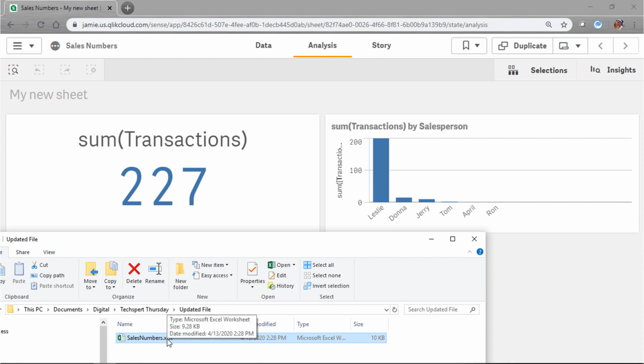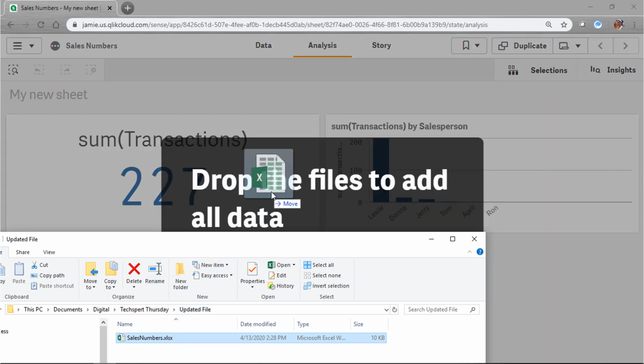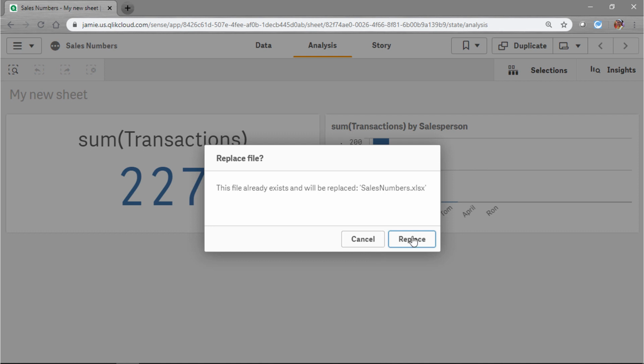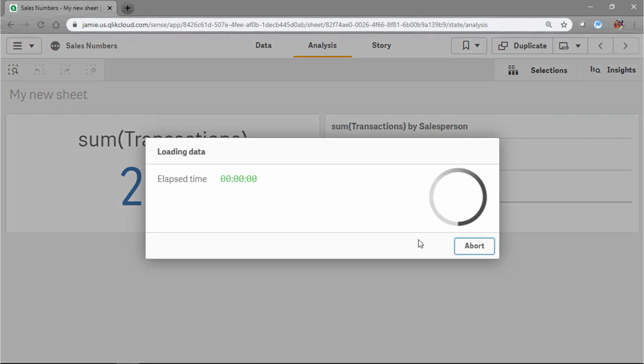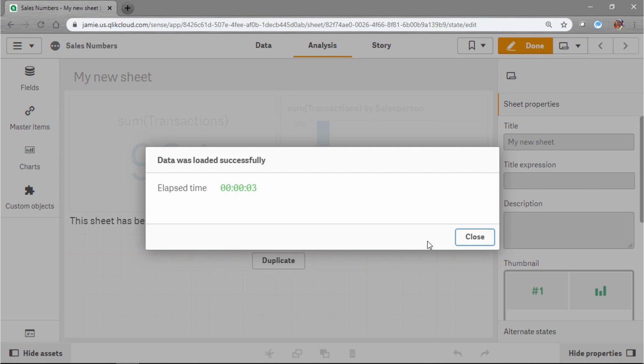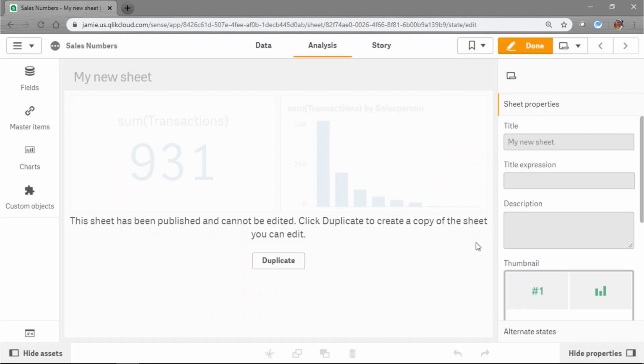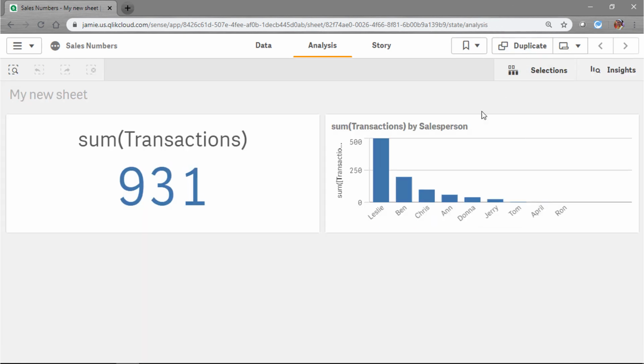And just like we did before, I'm going to drag and drop it onto my app. A dialog box will appear. It'll ask if we want to replace the file, so I'll go ahead and click on replace. And it's loading the new data. This can really be done anywhere in the app overview, the data manager, or even on the sheet. It says that the data was loaded successfully. I'll go ahead and click close. And I don't really want to duplicate my sheet, so I'm just going to click done here at the top. And we can see that the numbers have been updated.